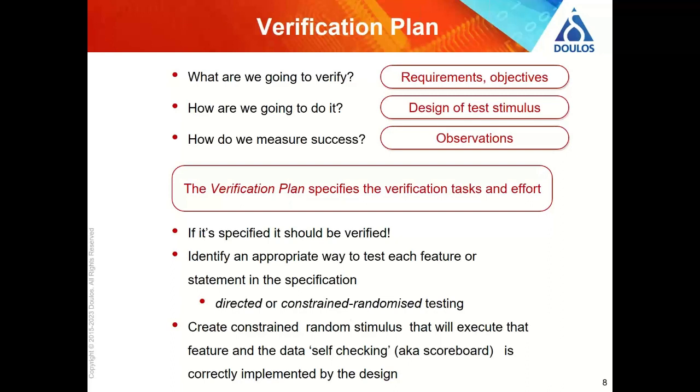Are we going to do directed testing? Directed testing is where you sit down and decide a sequence of inputs that are going to be applied and what the expected outputs are going to be. That's great for simple designs, maybe even a state machine. You could say, I know how it should behave, so I'm going to write some inputs to run through the state transition diagram.